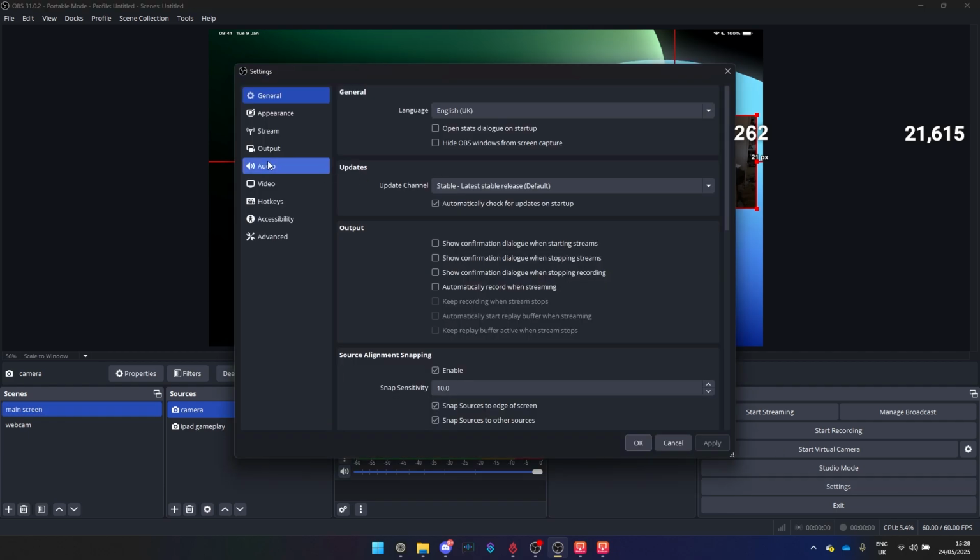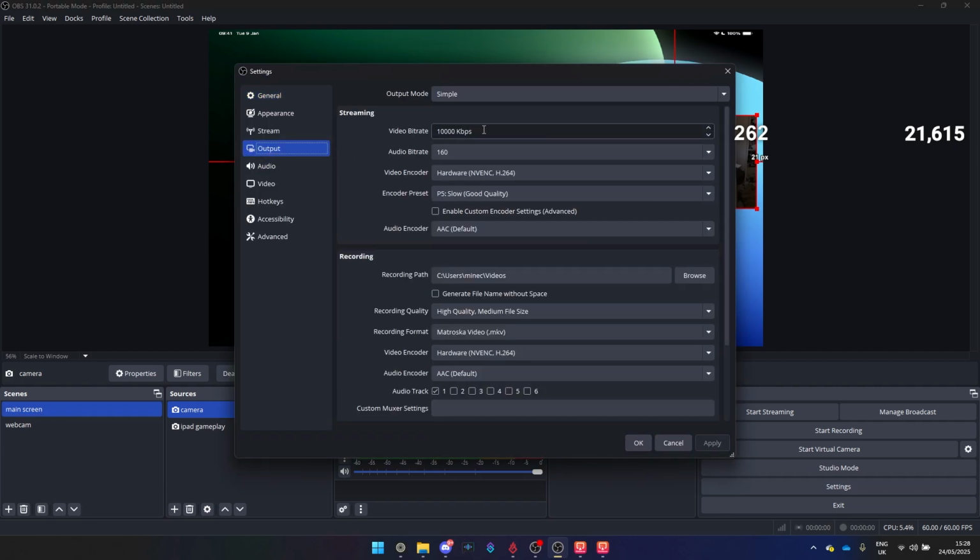And let's take a look at the settings at the same time. So output, for me, I wouldn't put my video bitrate at 10K. I would put it around 5 to 6K. 10K is kind of a tad bit too much.